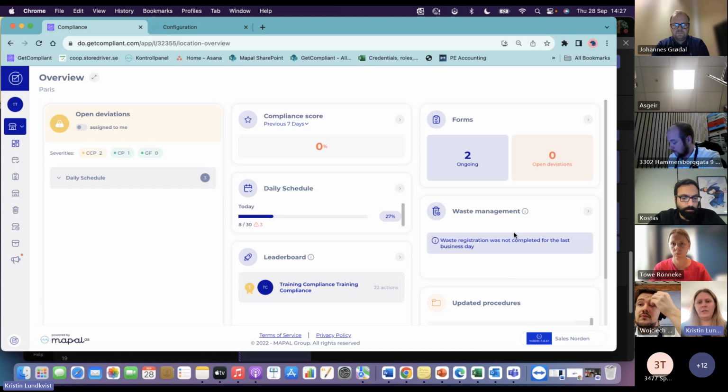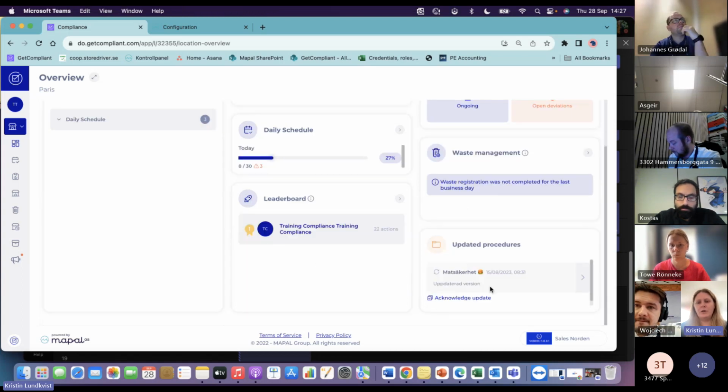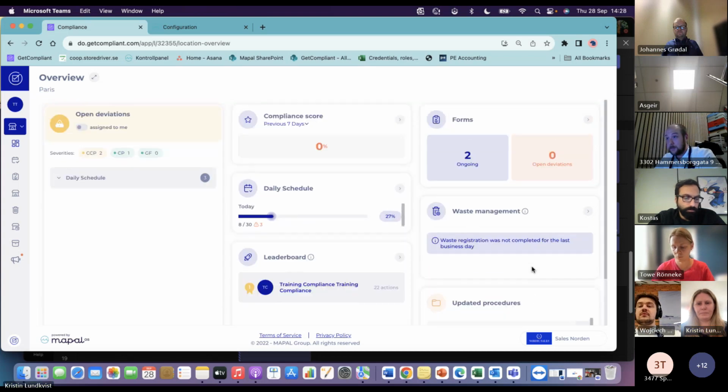and also this new feature that's come quite recently, which is the updated procedure features. So if you're using this functionality, you might have to go here and look at new procedures that have been created on central level, and then you can acknowledge that there's been an update made to them.